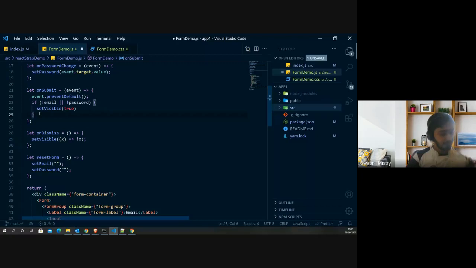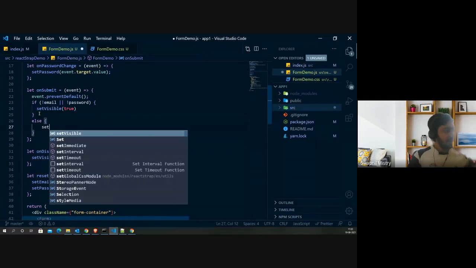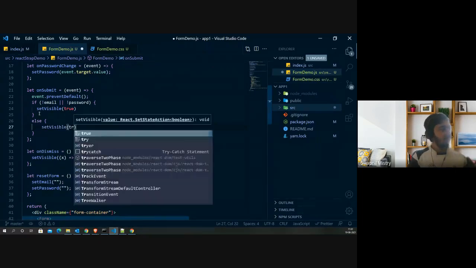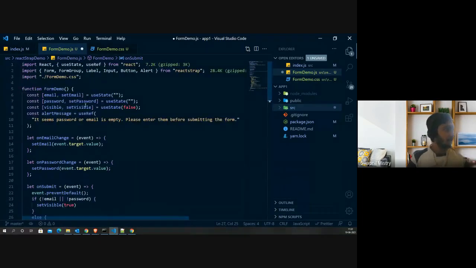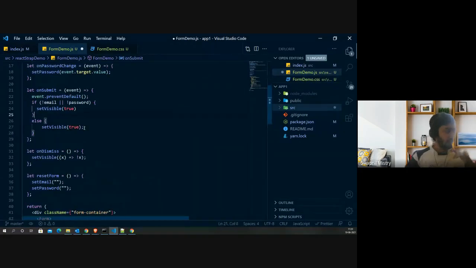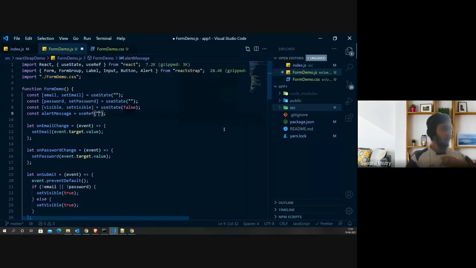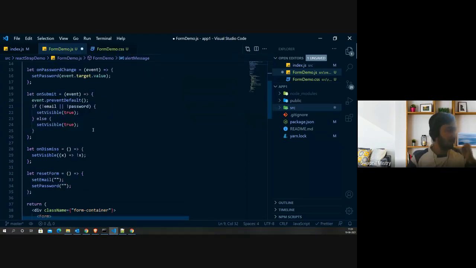And if it's present, then else we can add something like the same thing. We can do the same thing, set visible to true. But now what we can do is change the alert message to something. Every time I want to change the alert message, let's just keep it empty as of now. Right now I don't have any message available with me.